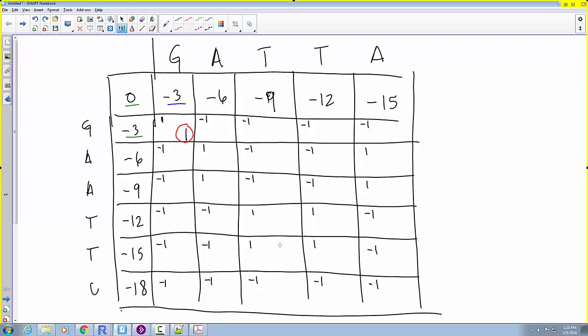The next cell over, I'll just try to do these quickly. I could take that 1 and move horizontally, or I could take that -6 and move vertically, or I could take this -3 and move diagonally. If I move horizontally, I take my 1 and subtract 3 for a gap, so I would get -2. If I were to move diagonally, I would take that -3 and subtract another 1 for a mismatch, so I'd get -4. And if I move vertically, I would get -9. So I'm going to move horizontally.